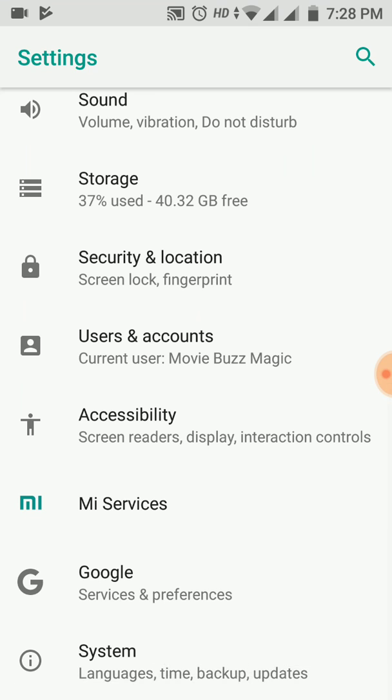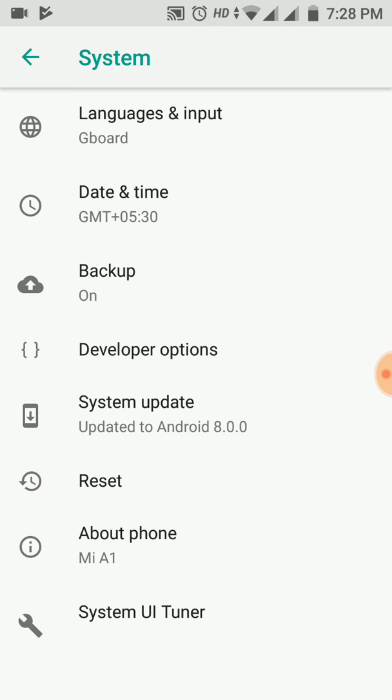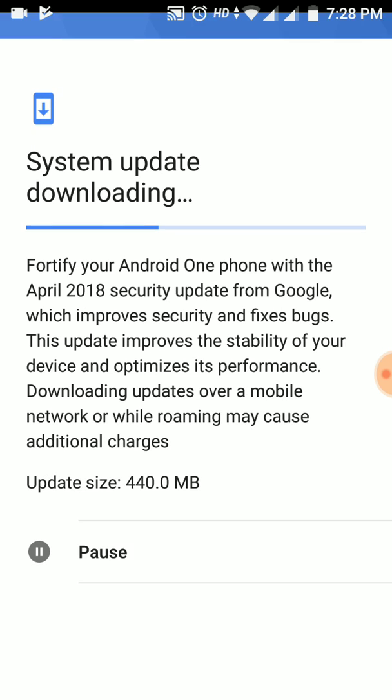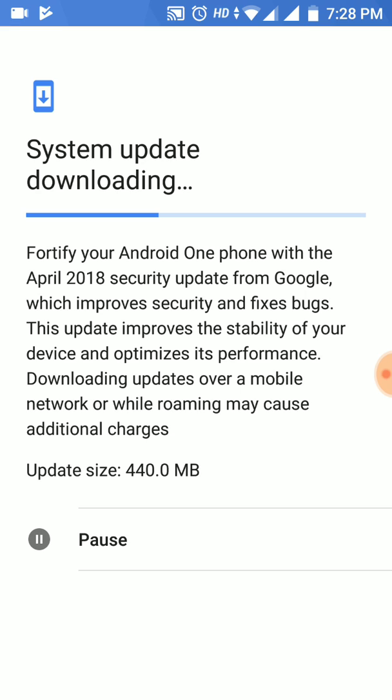You can see that I am having a Mi A1 device, and when I clicked on security updates and checked for the updates manually, I got a notification for a new update, which is the April 2018 security update from Google. So it is believed that this update would improve the security, fix many bugs, and also optimize the performance of the Mi A1 device.